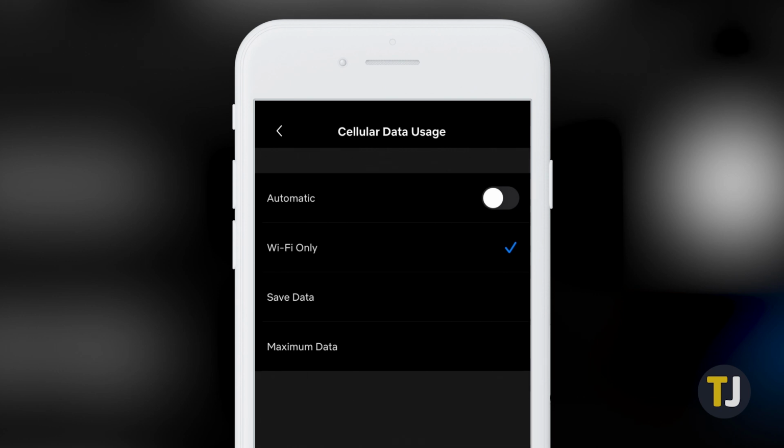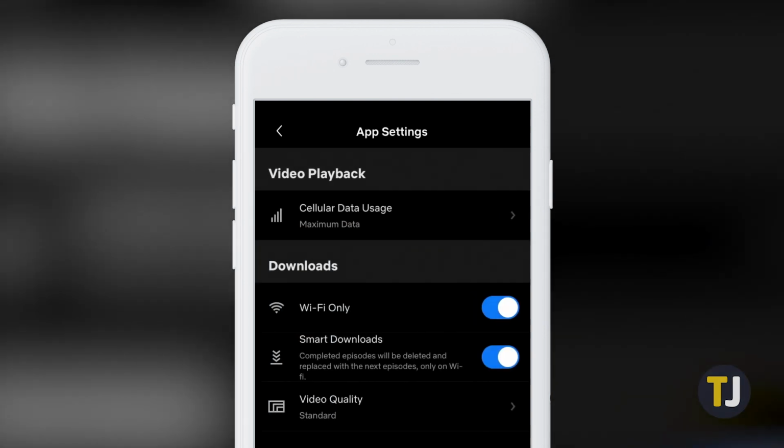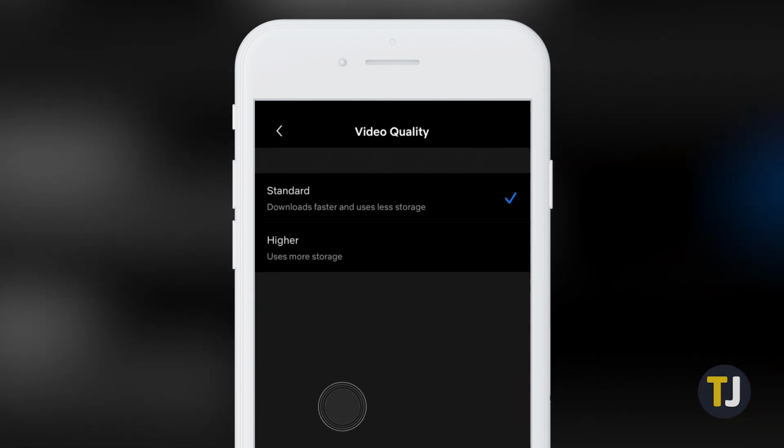Wi-Fi only disables cellular playback altogether. Save data lowers the quality of your stream on mobile, and maximum data streams the maximum quality allowed by your provider. You can also control the video quality of your downloads under the App Settings menu, either allowing standard or high definition.